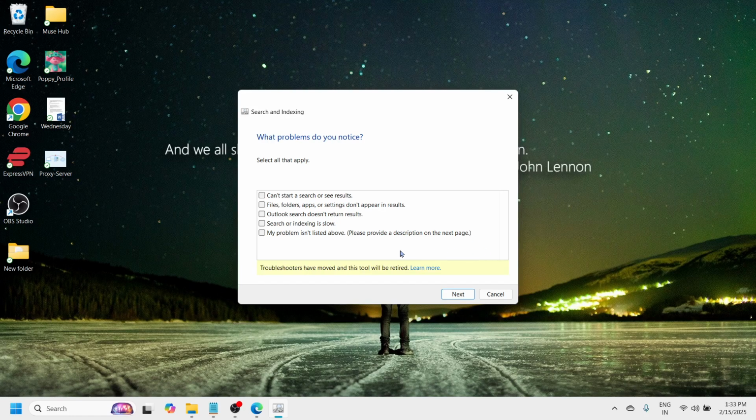That's it. That's how easy it is to fix your search bar which is not working or responding on your computer.